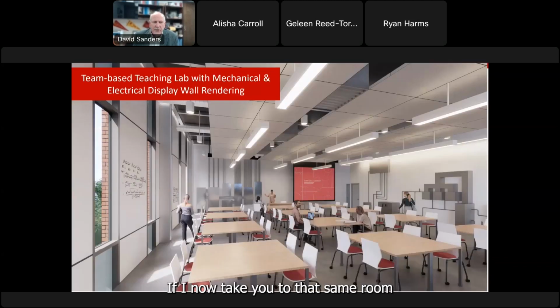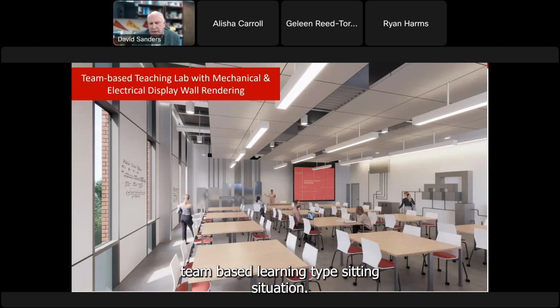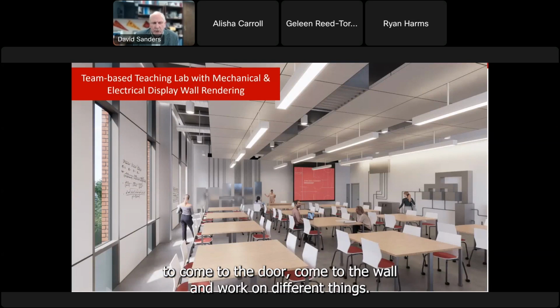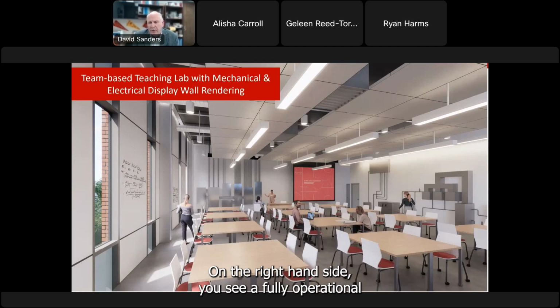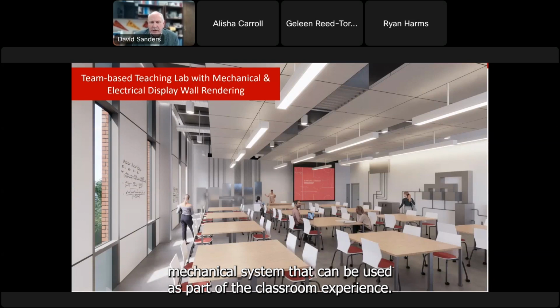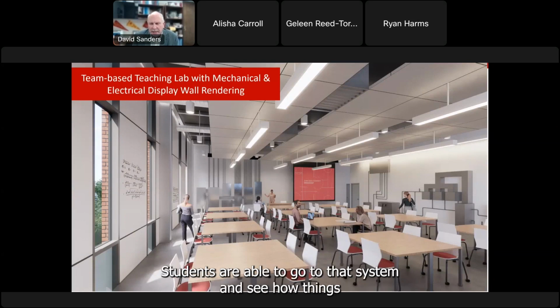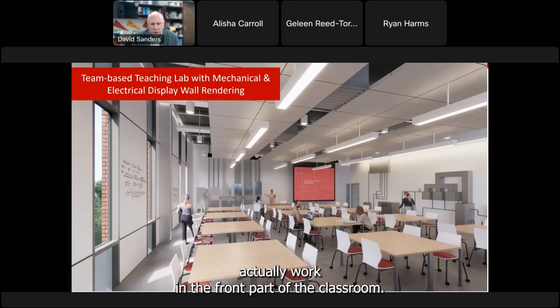If I now take you to that same room in our expansion, you see again the team-based learning type sitting situation. You see whiteboards on the left-hand side for groups to be able to come to the wall and work on different things. On the right-hand side, you see a fully operational mechanical system that can be used as part of the classroom experience. Students are able to go to that system and see how things actually work.